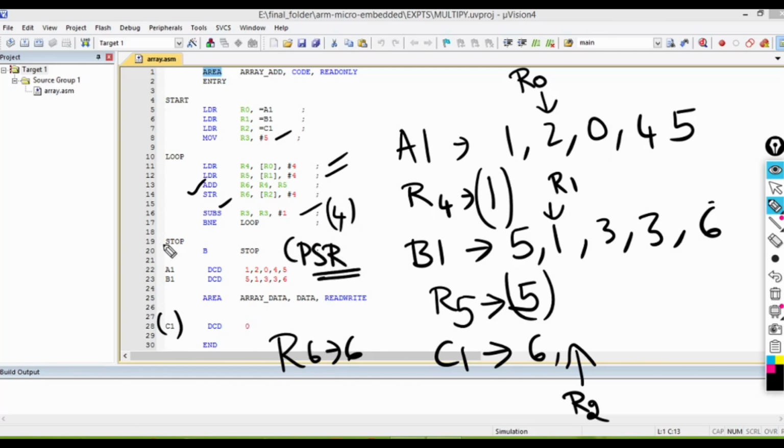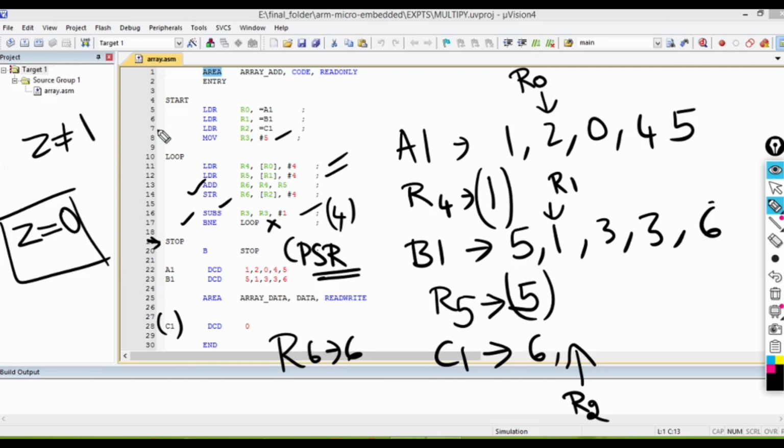Once they are updated, the next instruction will check if a particular flag of CPSR, which is nothing but the Z flag, is set as 1 or not. If it is set as 1, this condition will become false and we will move to the stop branch, which is an infinite loop. But if R3 minus 1 is not equal to 0, the Z flag of CPSR will be updated as 0, and until Z is 0, this condition is true and we will branch back here. This is branch if not equal. Not equal means we are checking if Z is not equal to 1, and in that case we branch back here.